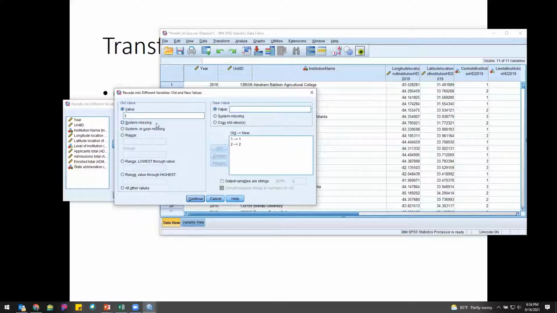What do we need to do here, y'all? If we want private for-profit and private not-for-profit to be the same and analyzed in the same way as private institutions, shouldn't they have the same categorical code? So let's put 2 in the new value and hit add.